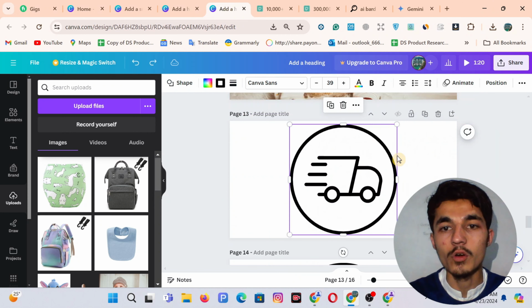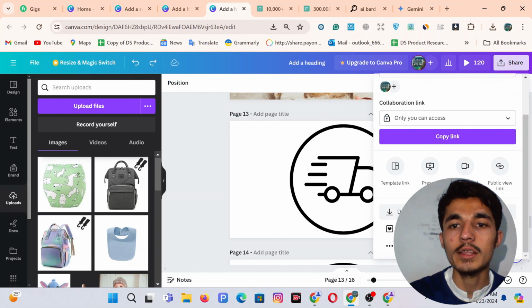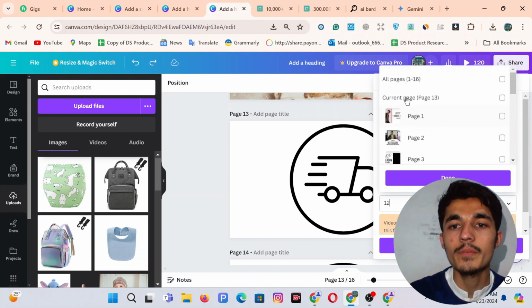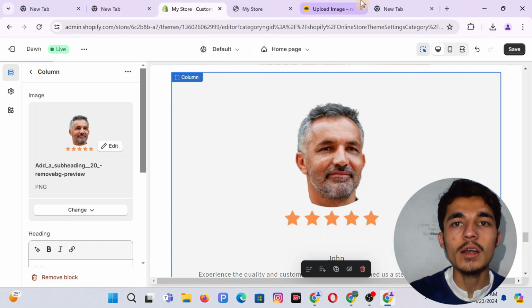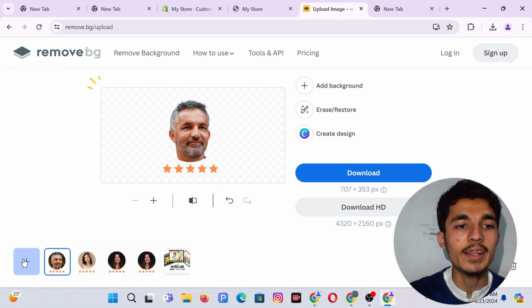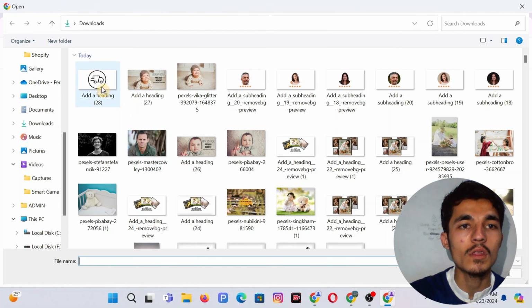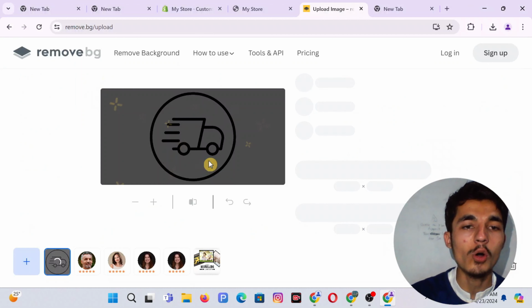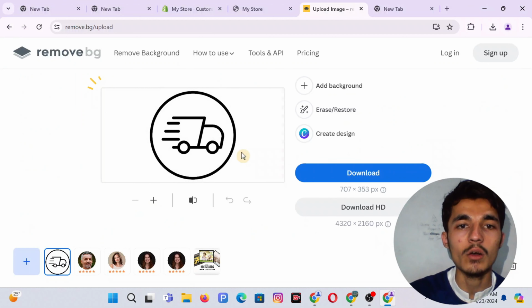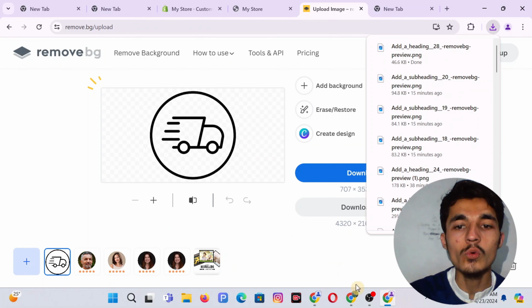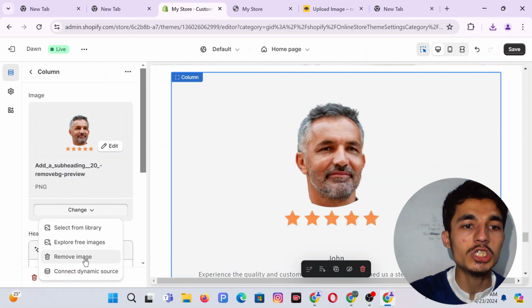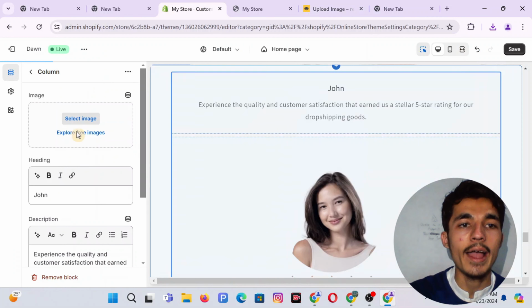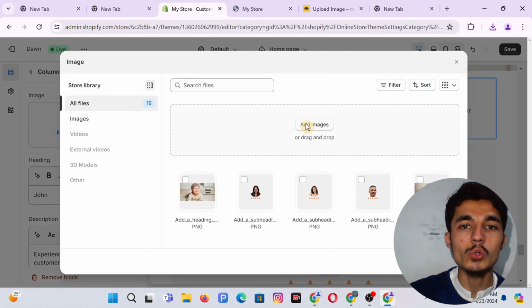So I will copy from here and click on download option, current page, and now I will back to the background remover. So here I will click on add, and now let's double click on this option and remove the white background. So once this is removed, let's come to our store again, and now this time change this image, and now let's upload the new image.